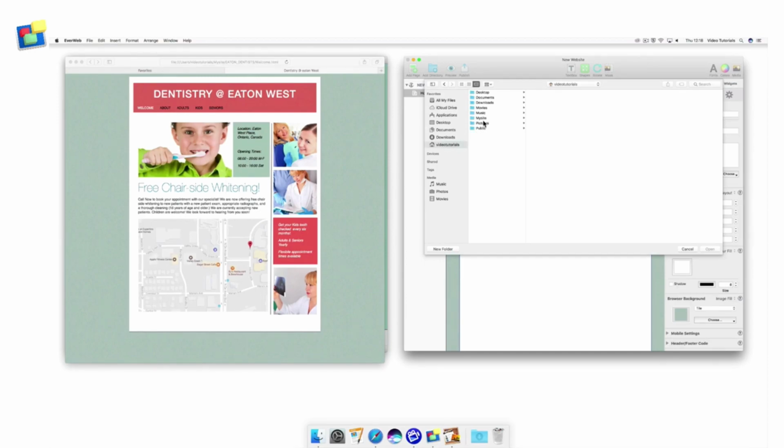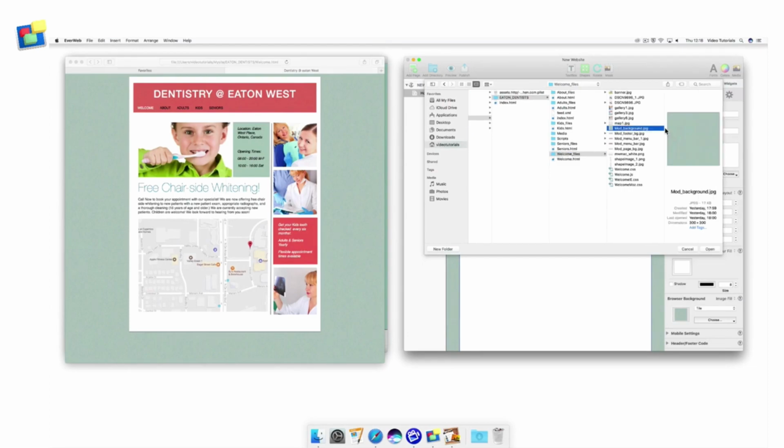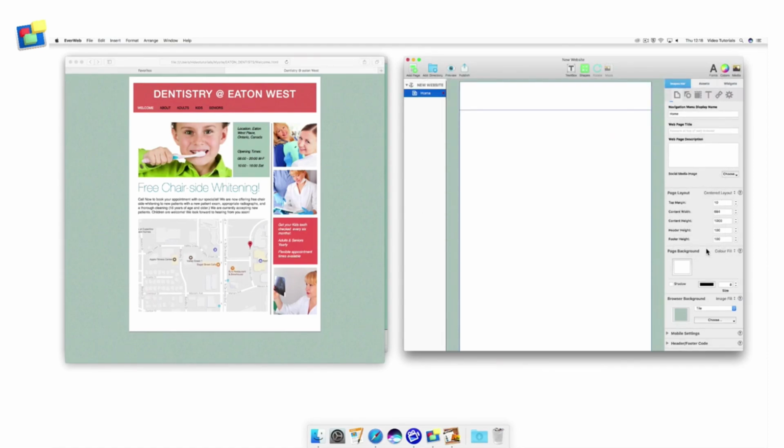In my case, it's under My Site, Eden Dentists, and here is one of the first web pages, which is the welcome page. And you can see here we have the background file that I used in iWeb. Click Open to select it. As you can see, nothing has changed here, but it's now using a tiled file instead of a color fill.